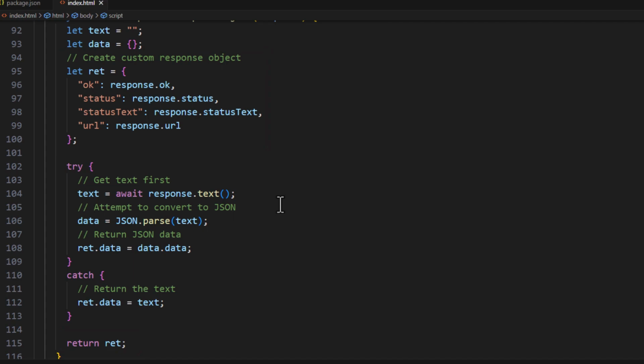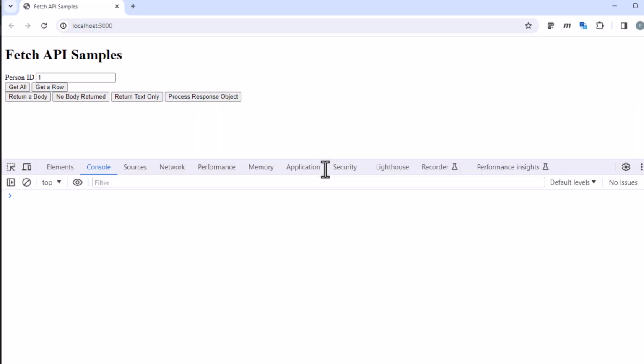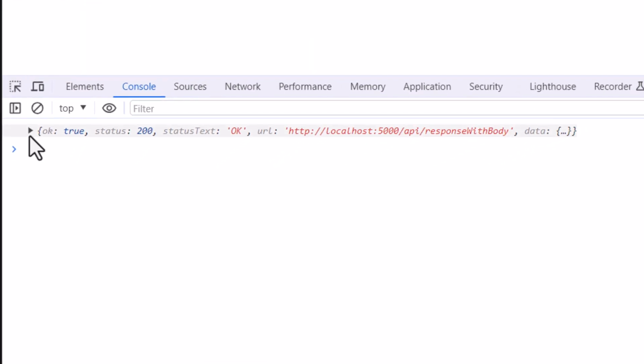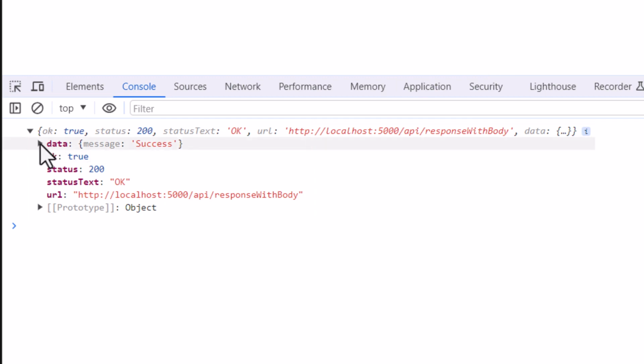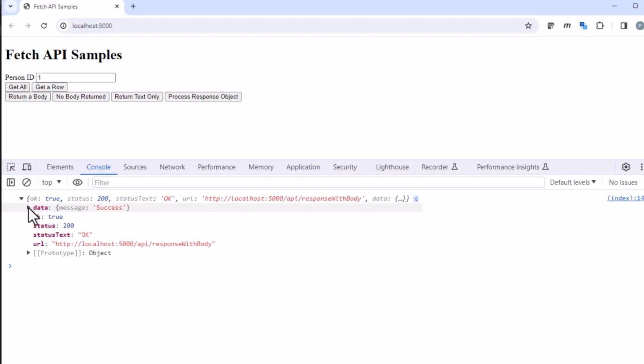I'm going to go ahead and save this. We now see in the browser we've got the process response object. I'll go ahead and click on this, and this is then what we get back. The first one I was calling was that response with body. So I get the status text, the URL, and the OK, and there you see the data that I get back. Let's now go back to our front end.